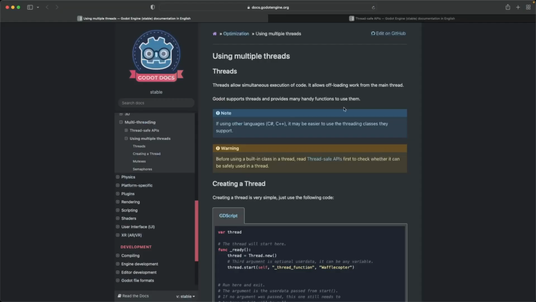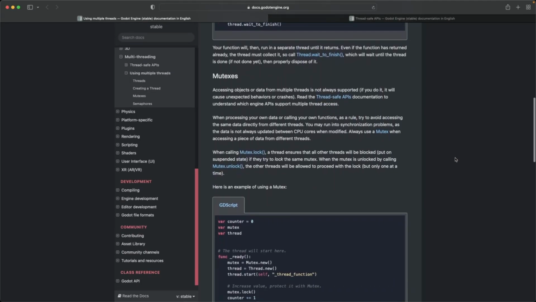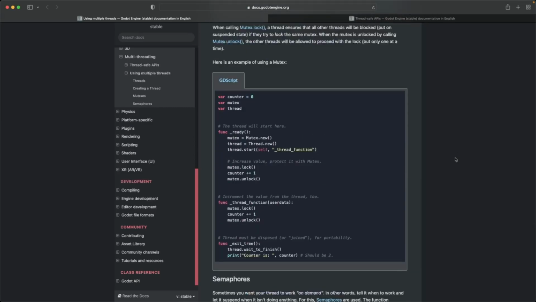But there's some problems with using threads, and I'll go over them now. There's two documents that I'll cover pretty quickly, just to summarize the difficulties of using threads. This first document is specifically about using multiple threads. It describes a bunch of different classes that are useful for threads. These classes make threads possible to use, but also much more difficult to use.